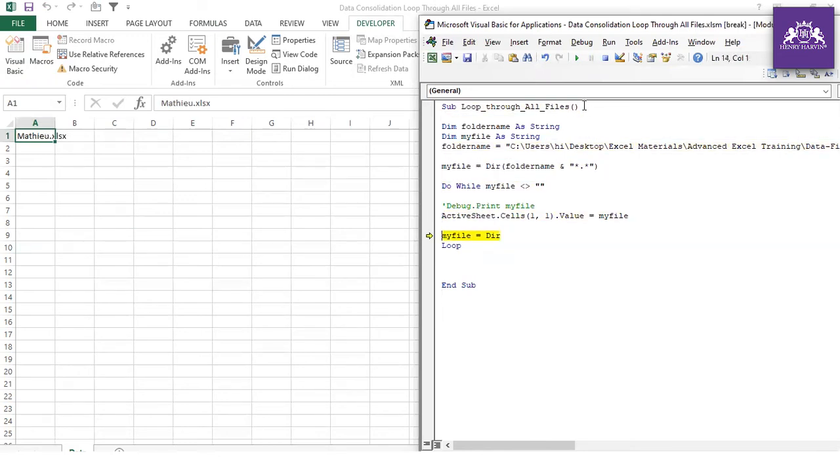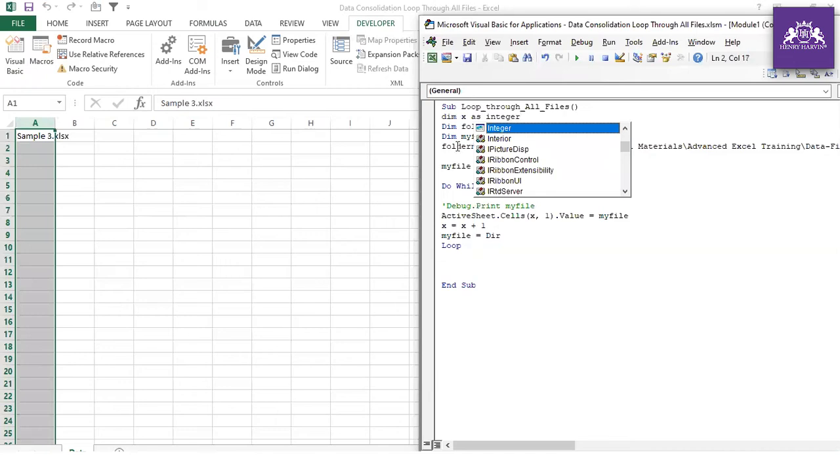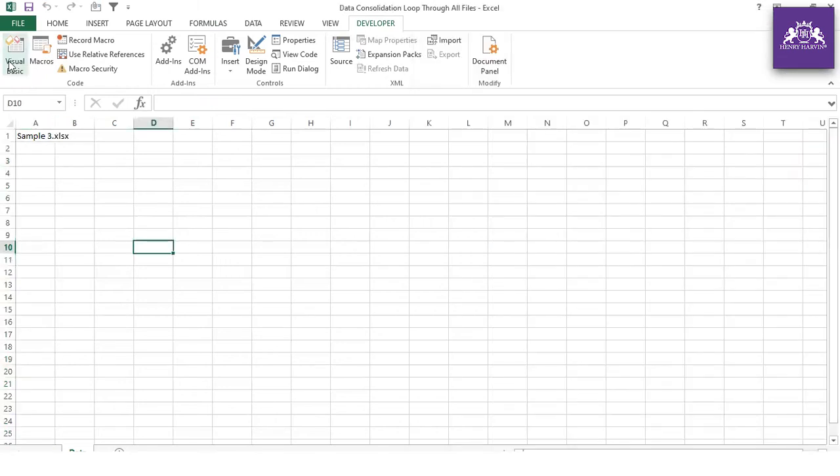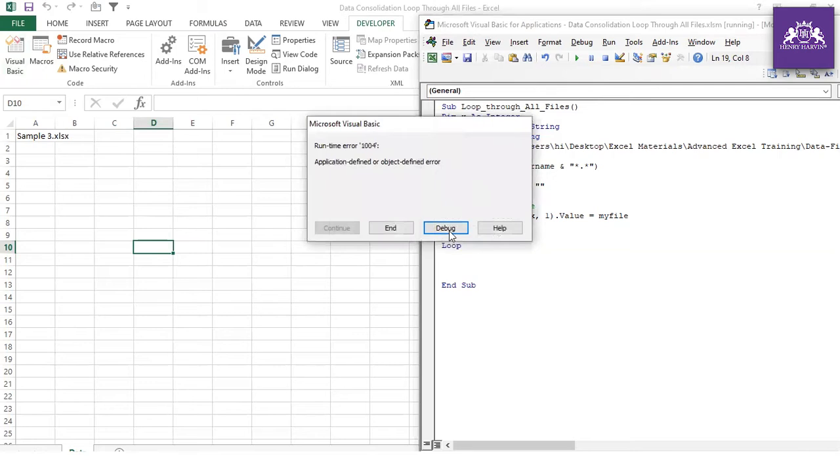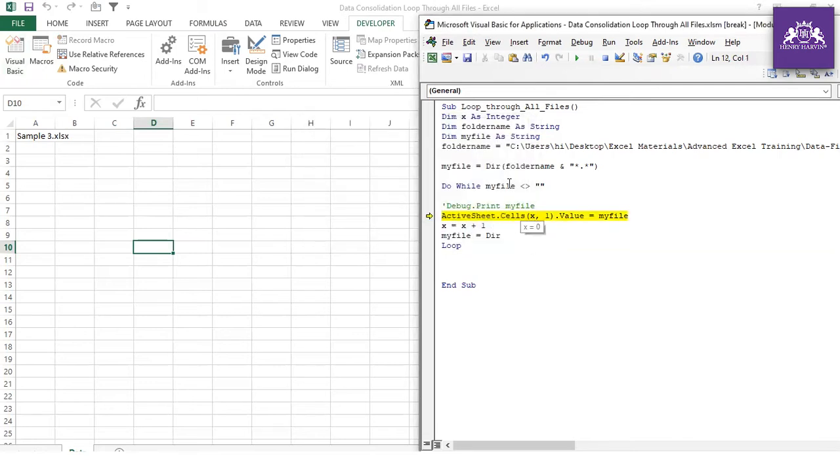F8. See, the first file is Matthew. It is overwriting because we have hard coded the first row, first column. The first is row and the second is column, guys. Since column is the same, column 1, we are not touching the column, but for the row we have to do something: x, and now x equals x plus 1. But you have to define what x is. Dim x As Integer. Now you can see the magic. What is happening, guys? Because you have not passed any value to x. Understand?